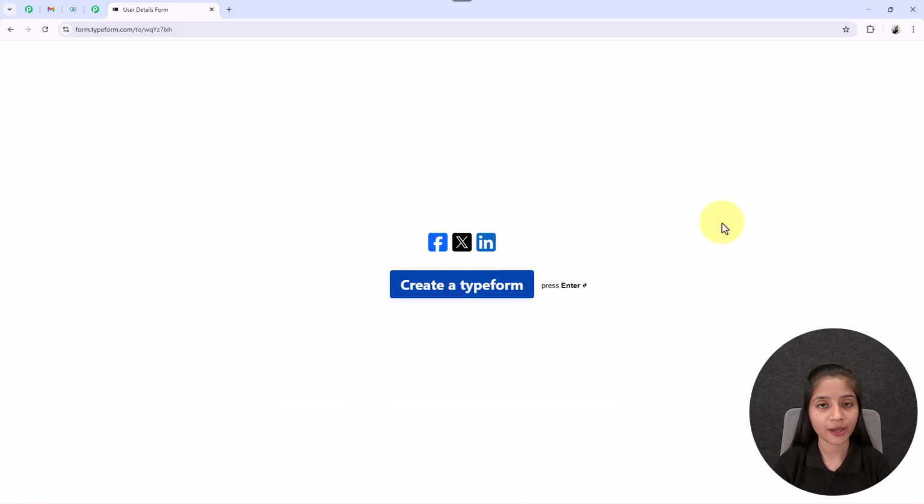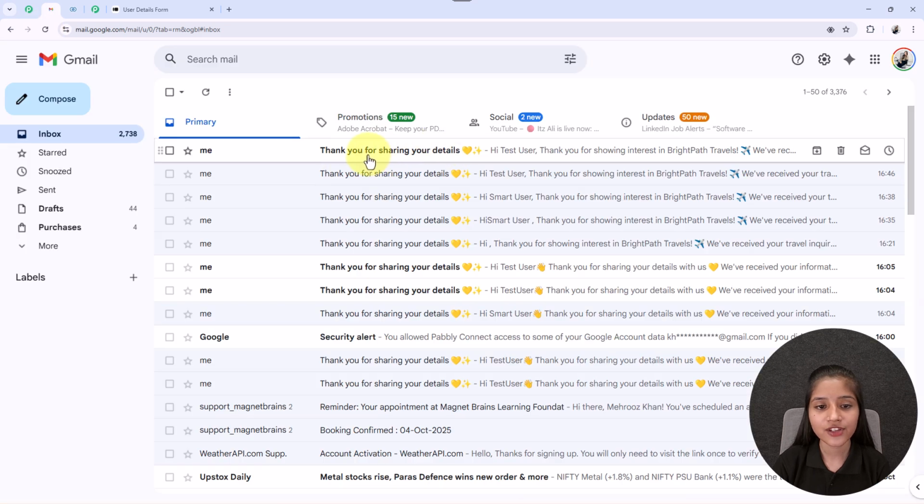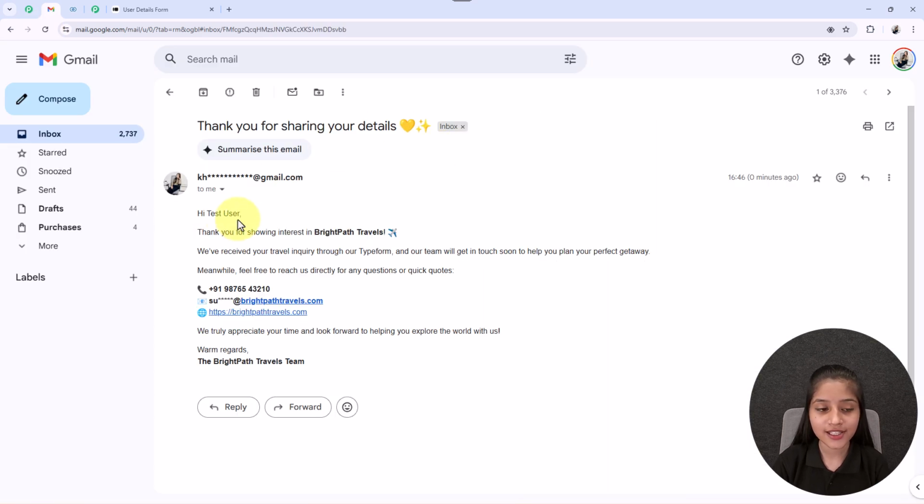Now I am going to check my Gmail account to see whether I have received one thank you mail or not. Here I am refreshing it. See, I have received a new email: Hi test user, thank you for showing interest in Bright Path Travels. You can see one customized mail was automatically sent to my Gmail account, which includes my name and all the details of the Bright Path Travels team. Here I have done this as a test example. You can modify your mail completely based on your choice.